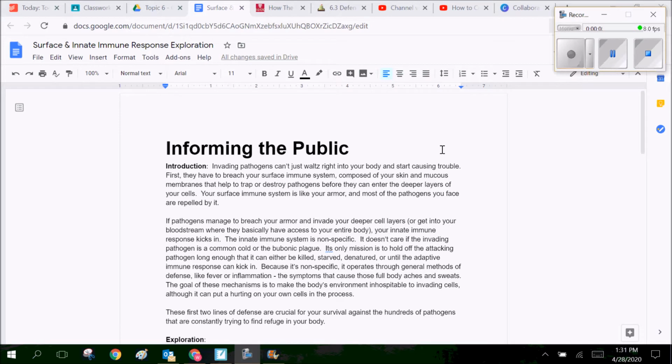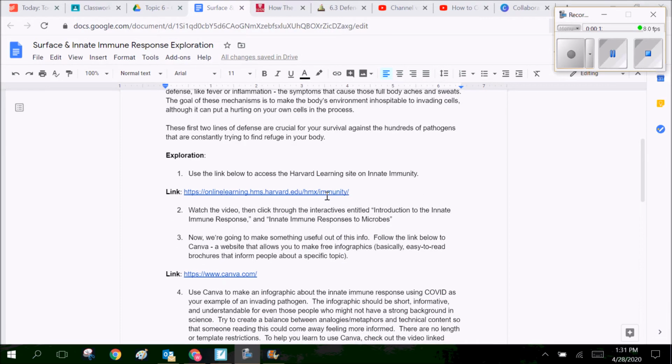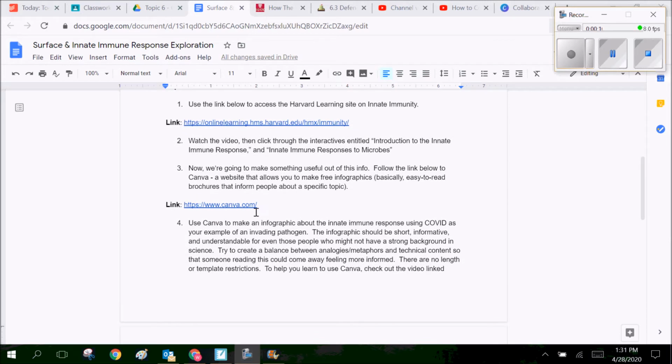I'm going to make it very short and quick, just going through and learning how to use Canva to complete the assignment. You'll read through the introduction, you'll come down here, you'll watch the video on the Harvard page and all that sort of stuff. You'll click through the interactives, and then I ask you to use Canva to make an infographic.